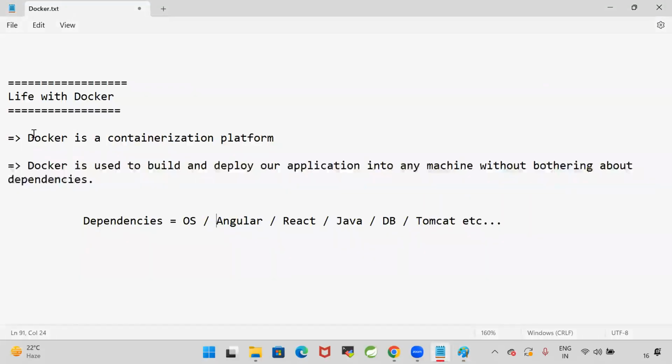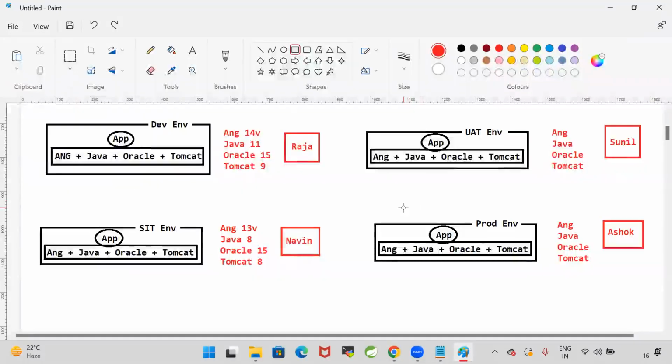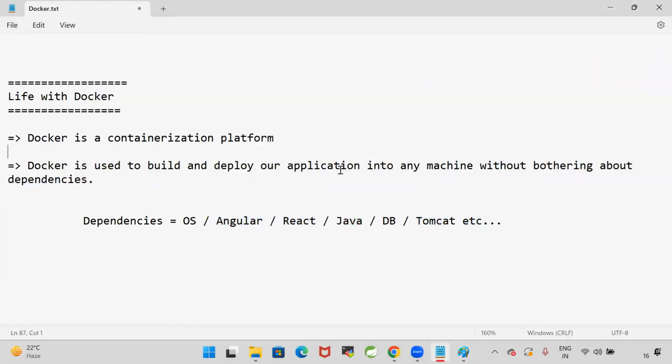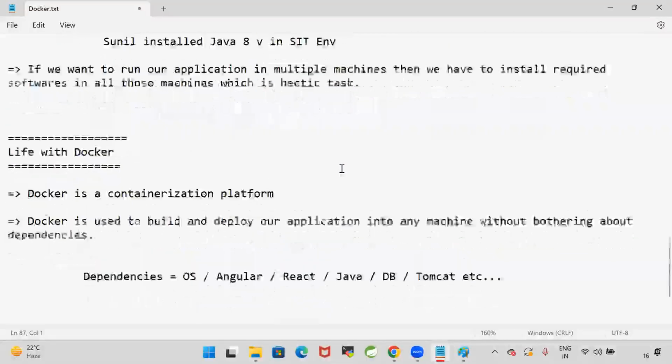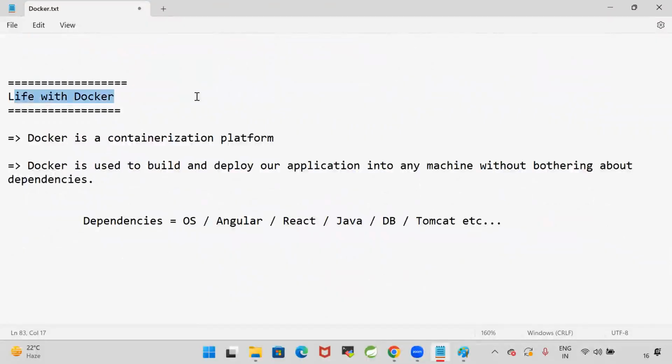So here we are going to install all the softwares in the machines wherever we want to run our application. Now, I don't want to install the softwares on my own, because if I do this process manually, there is a chance of making mistakes. Humans will make mistakes, right? When the DevOps engineer makes a mistake, then our application execution will fail. So that's why I don't want to install the dependencies manually. I want to use Docker, life with Docker.